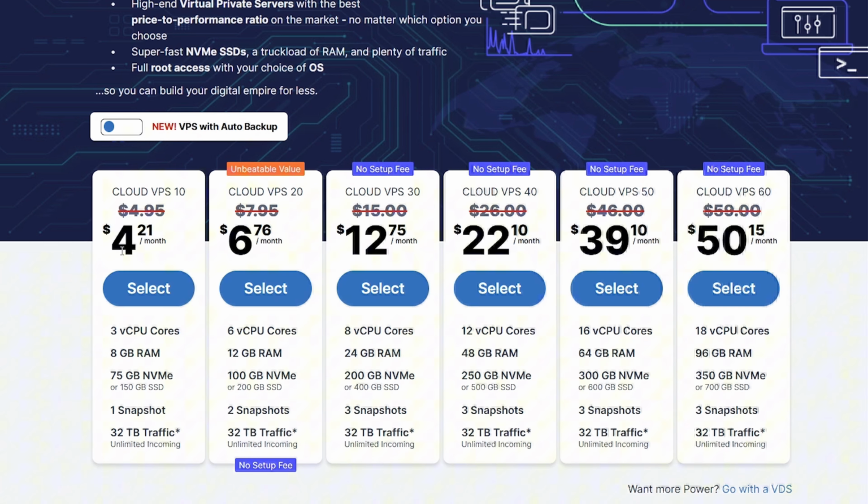So for instance, the lowest package that they have today is a 3 CPU core VPS, 8GB of RAM, 75GB of NVMe, or 150GB of SSD. Now the specifications increase as the prices increase all the way to even if you want an 18 CPU core.